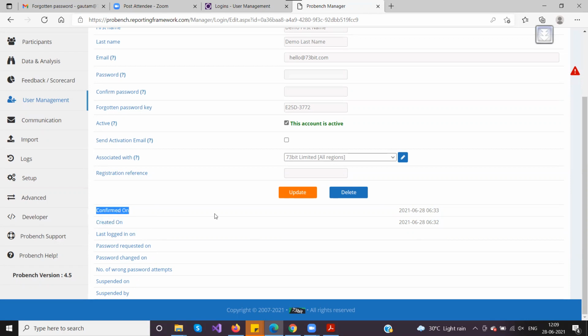So if your registration process is confirming the email addresses, then you'll also come to know on what date they confirmed. Currently, it's showing me the same date and I did not go through the confirmation. It's because when I click on active, this confirmation date is updated. So whenever a user is updated, the confirmation date is updated. Okay. The next is the last logged in on. So whenever the user logs in after the activation and tries to get into the system, the last logged in date would be available as well.